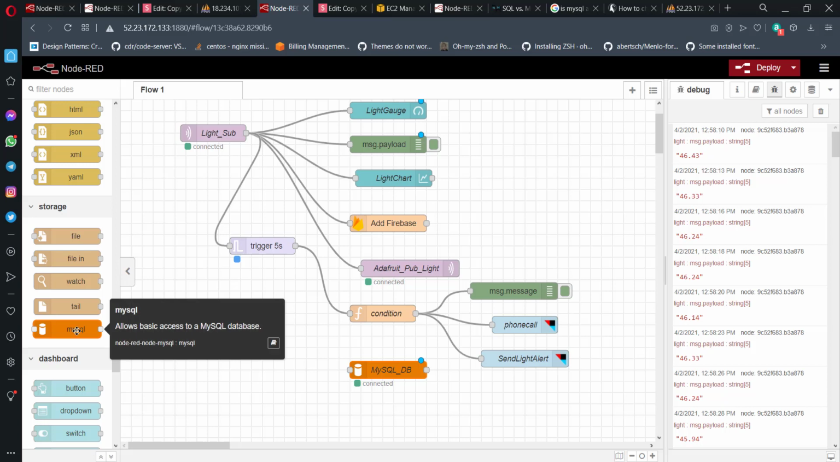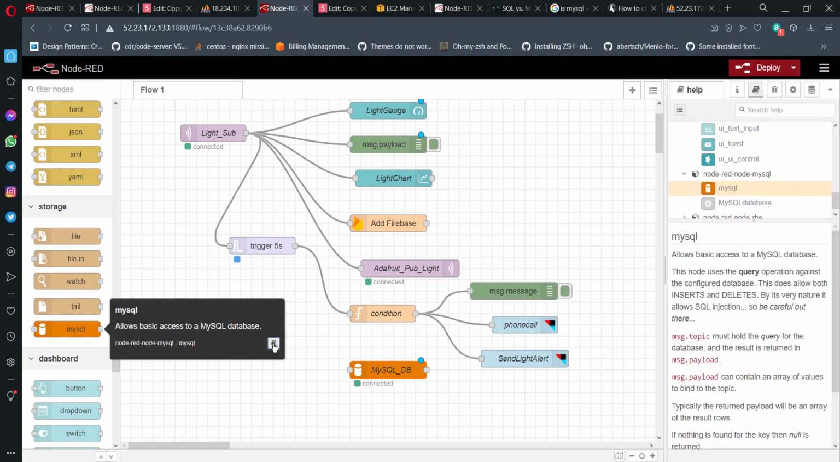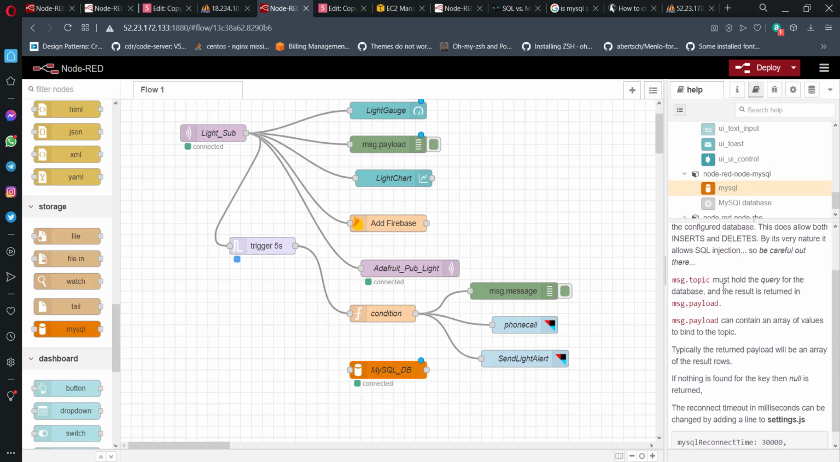Okay, and let's take a look at the node itself. Let's see how we can actually write queries to this node. You can see that there is a small button here that we can click. Let's click on the documentation, and it's going to tell you really clearly that a topic variable is going to be created on the message object. Remember, the message object is the object that is forwarded through all of the nodes in this flow in Node-RED, right? So you need to create a topic object which holds the query that you want to send to the database, right?